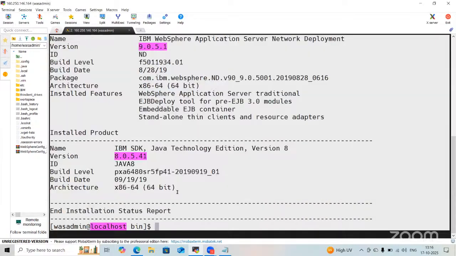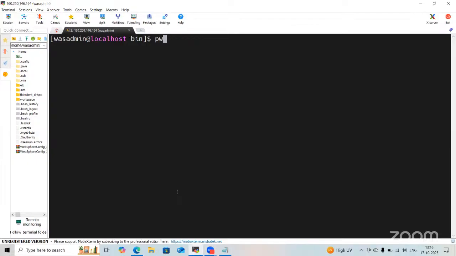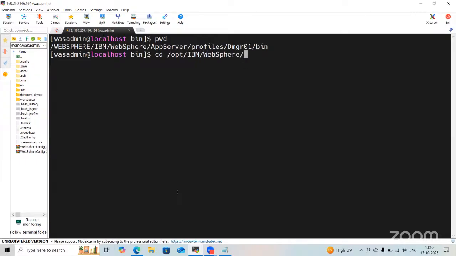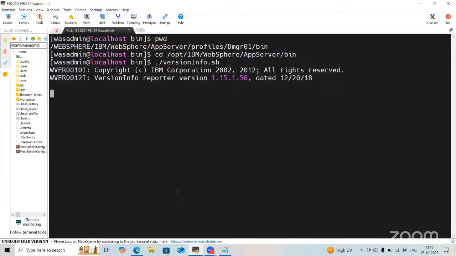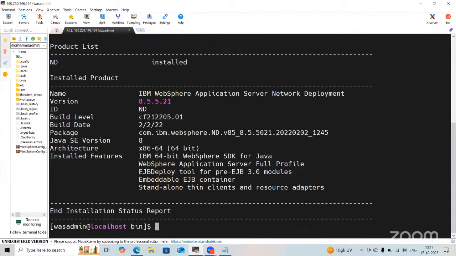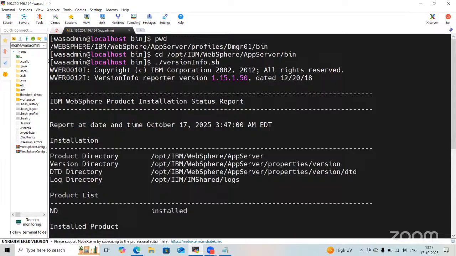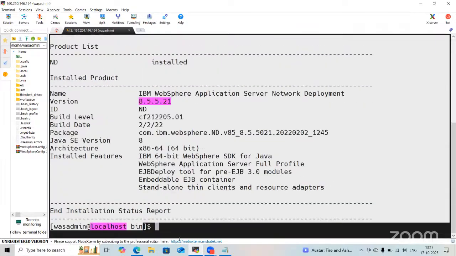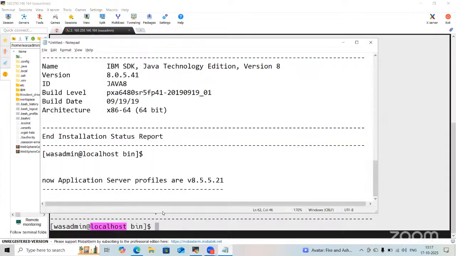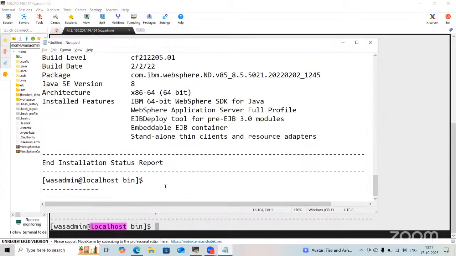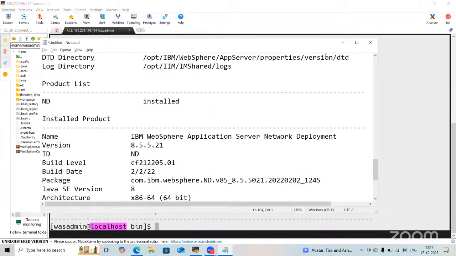Okay, I will show you. pwd: this is the mount point. I will switch to another mount point. Under AppServer, under that profiles, under that bin, I will run the command versionInfo.sh. This is the 8.5.5.21 mount point.